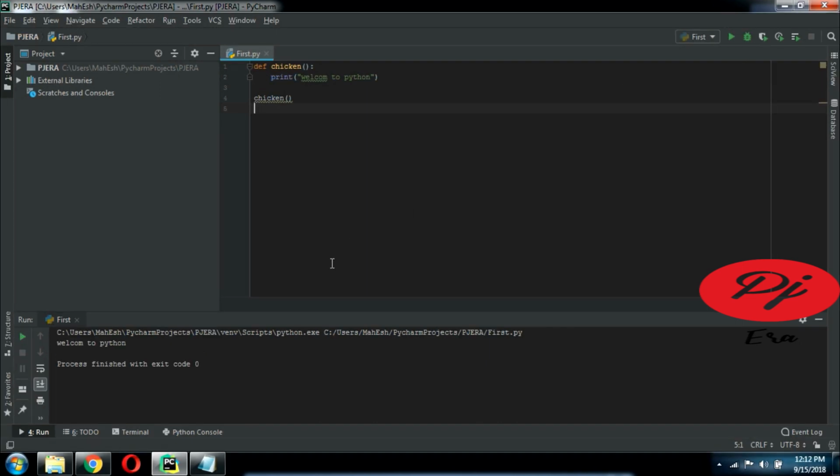And like I said before, the cool thing about these is you can use them over and over again as many times as you want. So this will call the function. Whenever I say call a function, so I'm calling chicken 5 times, simple enough. So now let me show you an actual useful function.